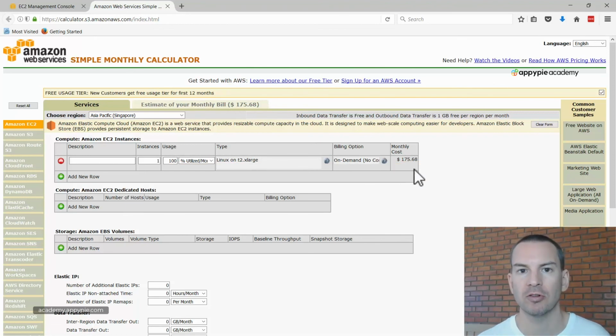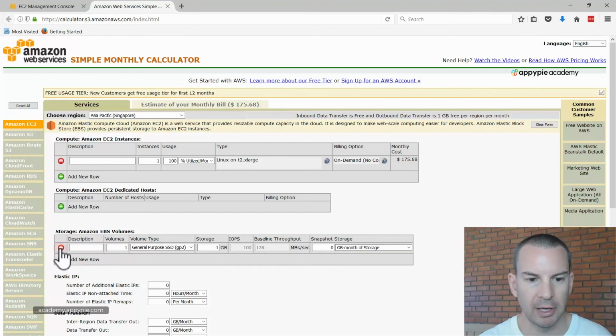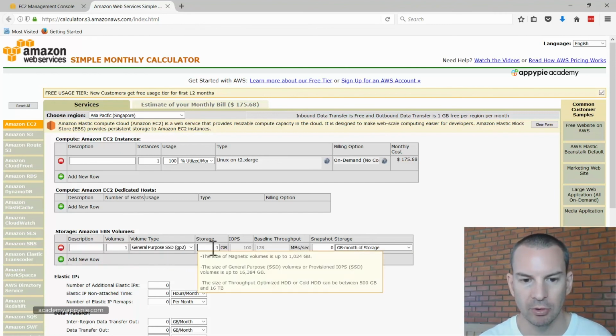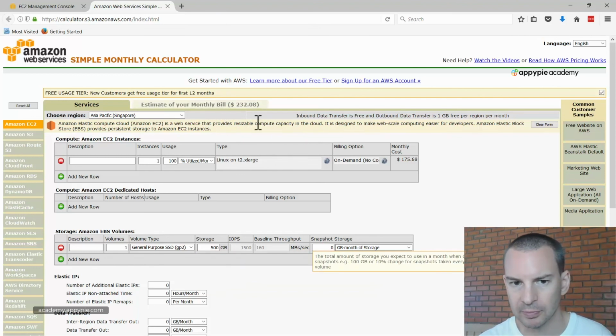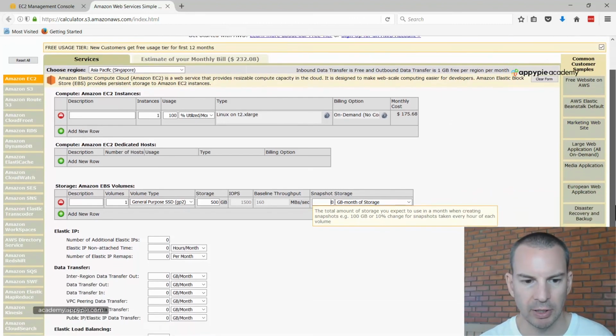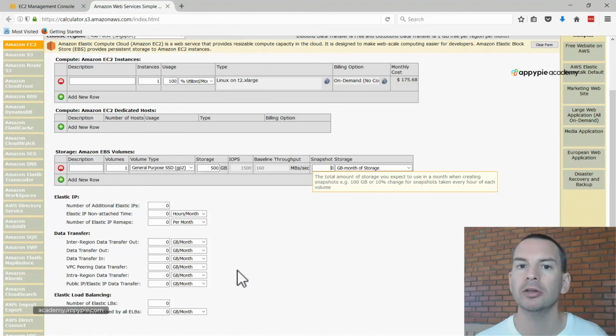You can also select your other options in here as well. For example, let's say that for that server, I also required 500 gigabytes of SSD storage. I can input that. And you see up at the top here, estimated the monthly bill $175. When I enter my additional storage, that cost will be added as well. That was about another $50 per month. Further down, you can add all of the other options as well. So that's how you can figure out your bill on AWS.